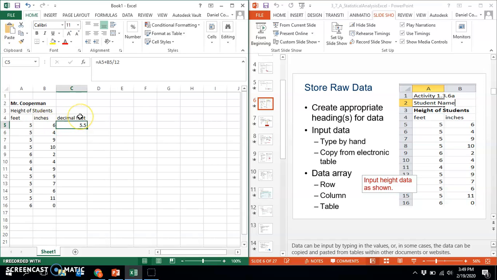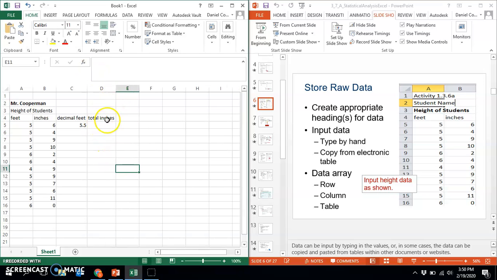Notice that I'm not typing in 5.5. That might look good, but that's not really meeting our design intent, because if we have a formula here and I change these values, it'll automatically update here as well. That's what we want. We don't want this to be 5 plus 6 divided by 12. We want it to be the actual cell itself. Okay, so on this column right here, I'm going to say total inches. And again, I'm going to double click right here to keep it not extending beyond the limits of the cell.